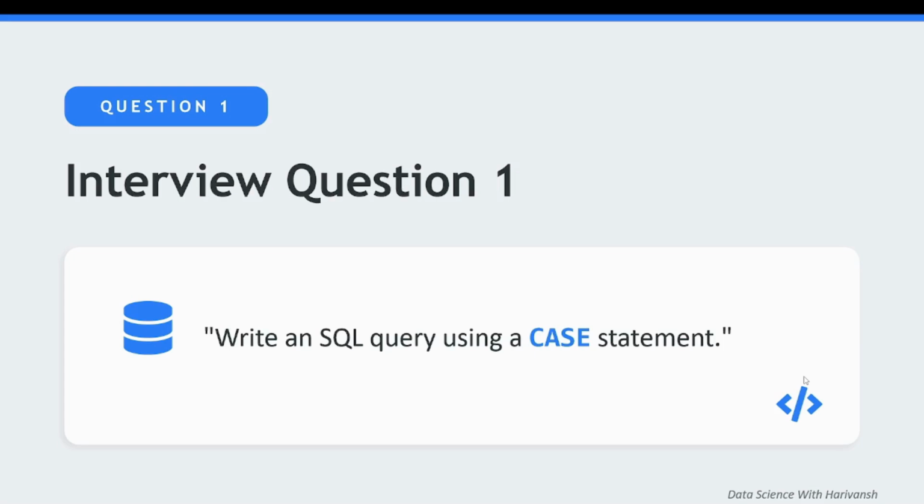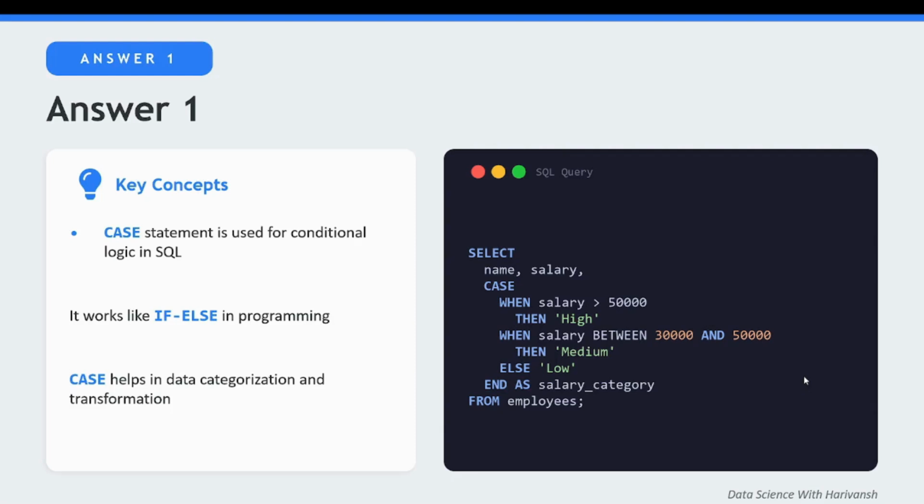In the world of databases, the case statement is an incredibly powerful tool used to implement conditional logic directly within your queries. If you have any background in programming languages like Python, Java, or C++, you can think of the case statement as working exactly like an if-else block.